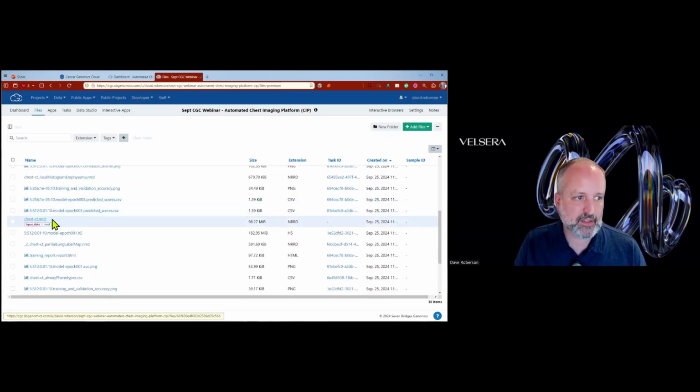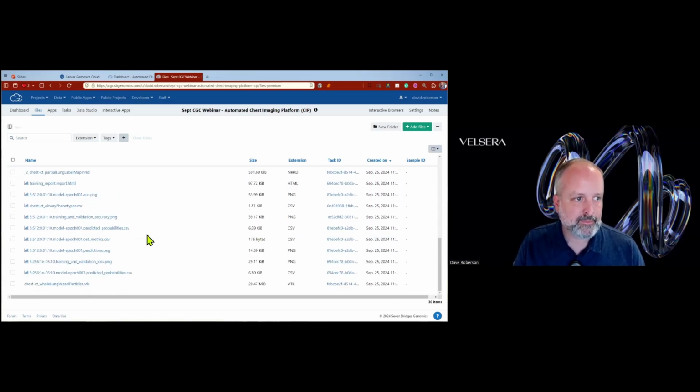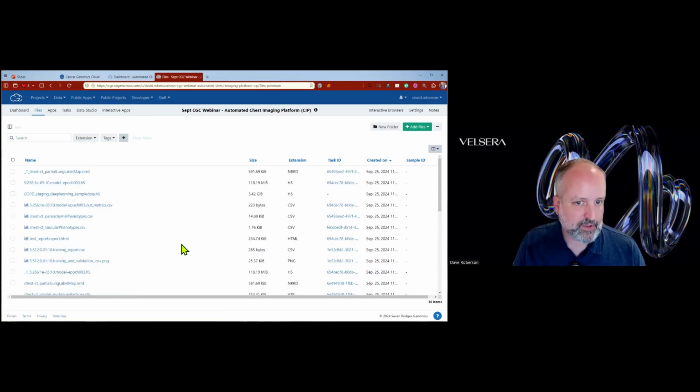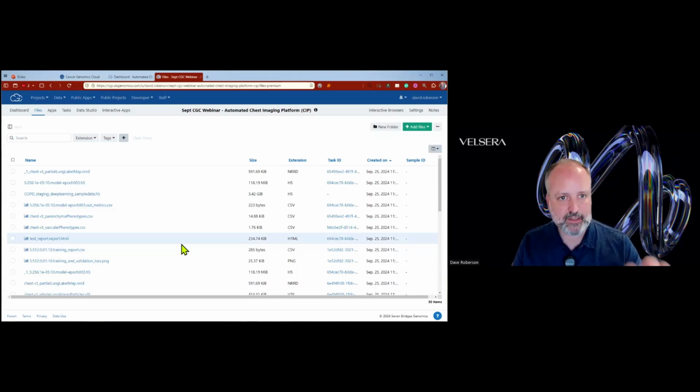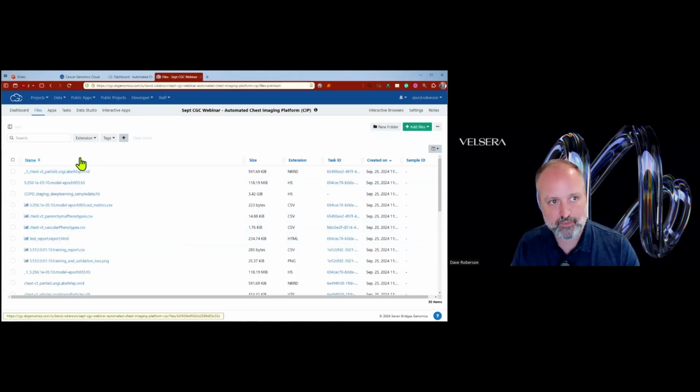So this is the input file. So these are tagged as input data NRRD. Whenever you see a histogram, that means it's a report that you can view without downloading. So you have all of these files that you can use as part of the app. So let's look at the apps really quickly.